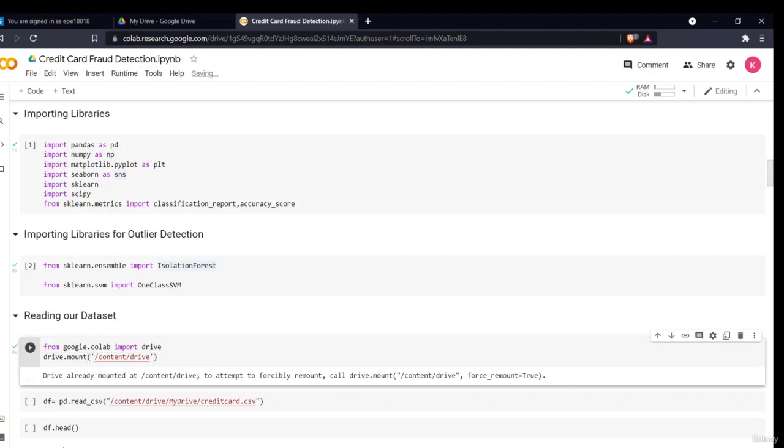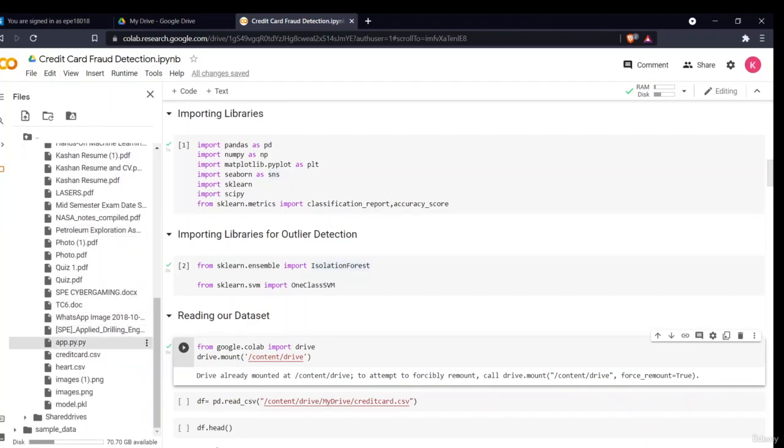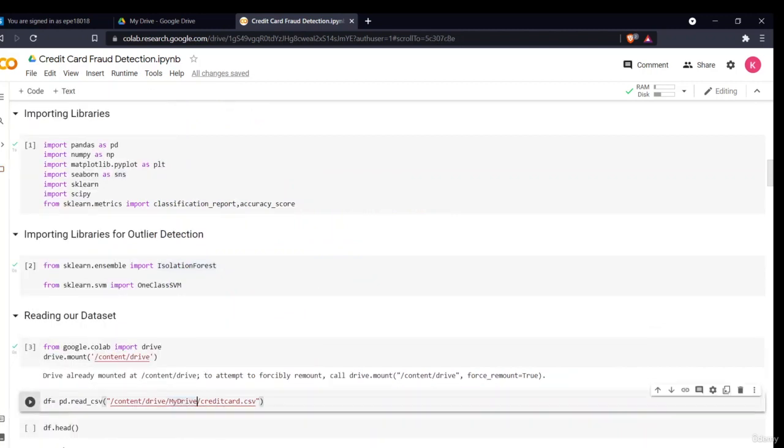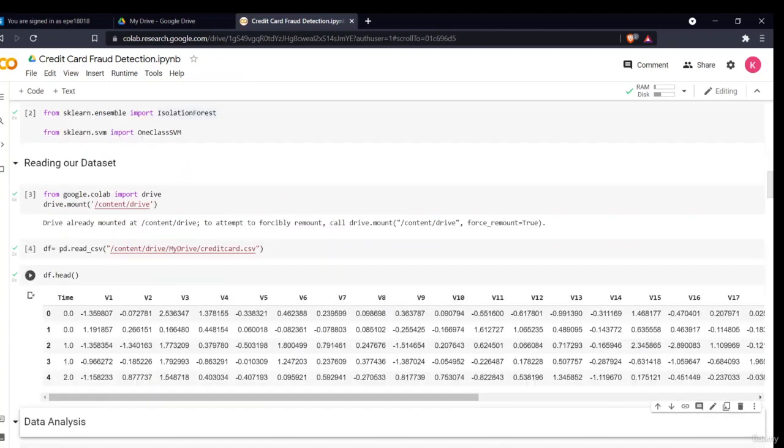Then your drive will be mounted. When your drive is mounted, it will be shown here. As you can see, it is here. Now what you have to do is select your path. You have to copy this path, then paste it here like this. Then you'll execute it. If you want any file, you just have to upload it to your Google Drive, then mount your drive, then select your path and paste it and write pd.read_csv. Then it will automatically read your data.